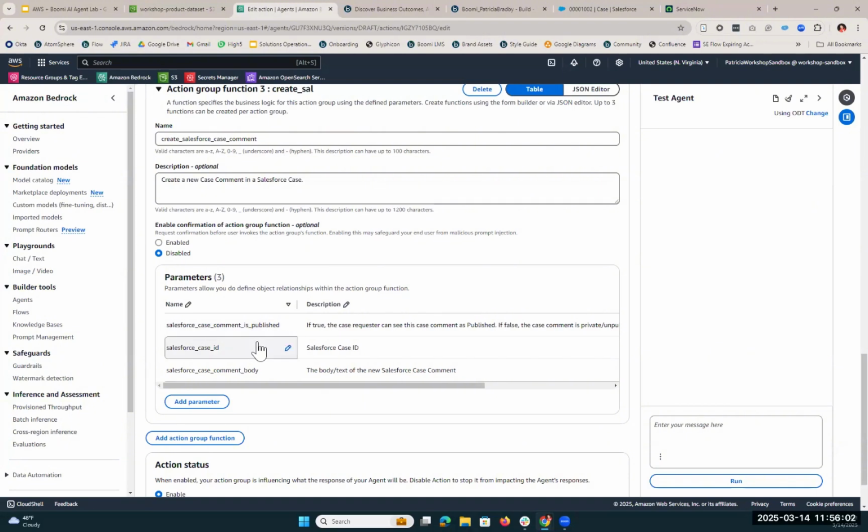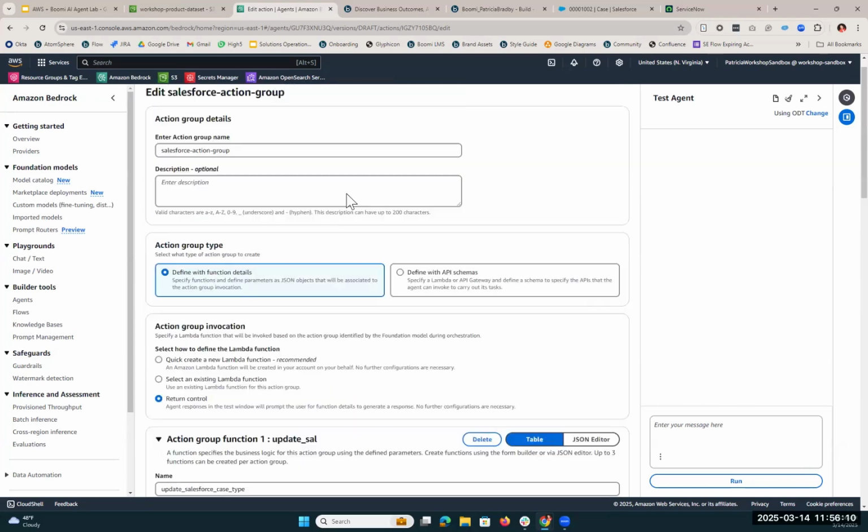Next, we'll need to know our Salesforce case ID, and then of course, our Salesforce case comment body, because this is where we're going to be drafting that response. So in addition to the action group for Salesforce, we also made a ServiceNow action group.